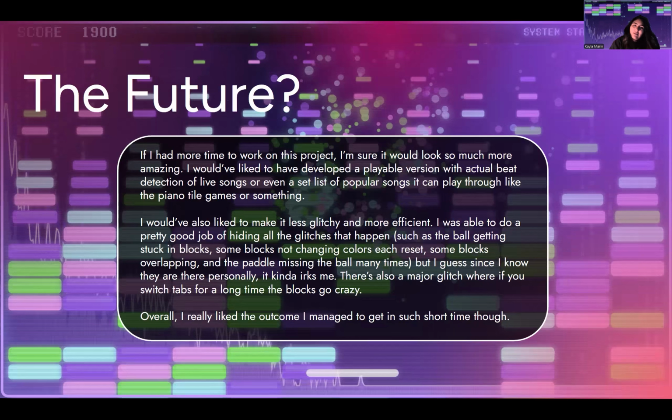In the future, if I had more time to work on this project, I'm sure it would look so much more amazing. I would have liked to have developed a playable version with actual beat detection of live songs or even a set list of popular songs, similar to the popular Piano Tiles game. I would have also liked to make it less glitchy and more efficient, as I was able to do a pretty good job of hiding all the glitches that happen, such as the ball getting stuck in blocks, some blocks not changing colors each reset, some blocks overlapping, and the paddle missing the ball many times.